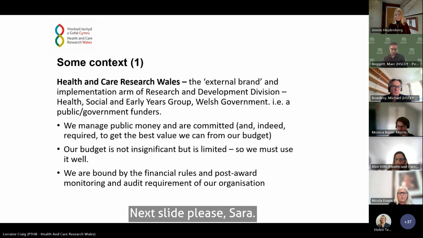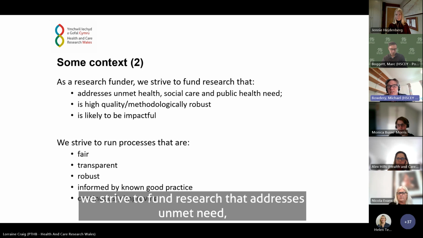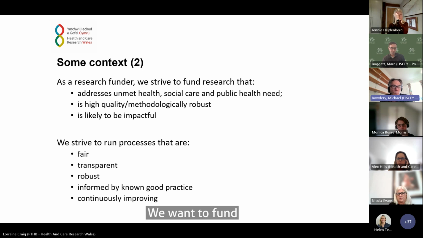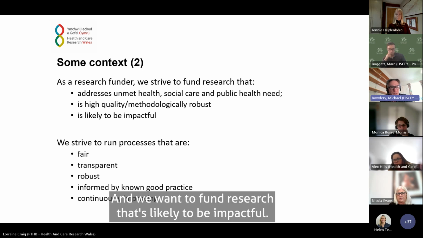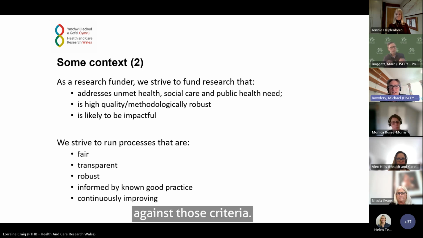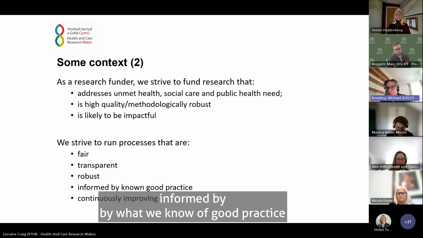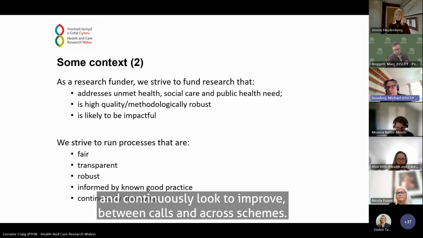More specifically, as a research funder, we strive to fund research that addresses unmet need, health, social care and public health need across our remit. We want to fund high quality research that's methodologically robust, and we want to fund research that's likely to be impactful. So a lot of our processes are designed to deliver against those criteria. We also strive to run processes that are fair, transparent, robust, informed by what we know of good practice or best practice in the field, and processes that we review and continuously look to improve between calls and across schemes.